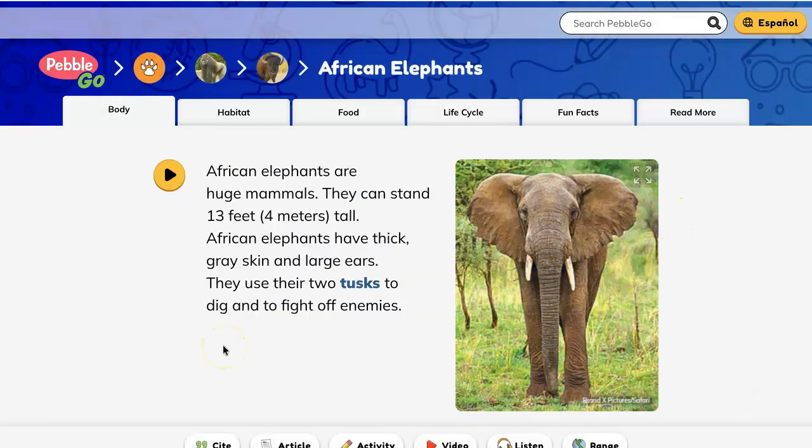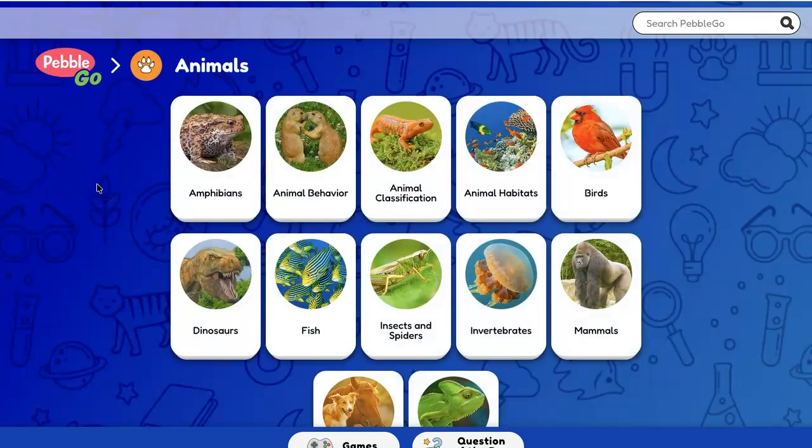When you are done researching your animal, you can always go back to this animal page, start over and pick a new animal, or, like I said earlier, you can always search it up in the search bar up here.